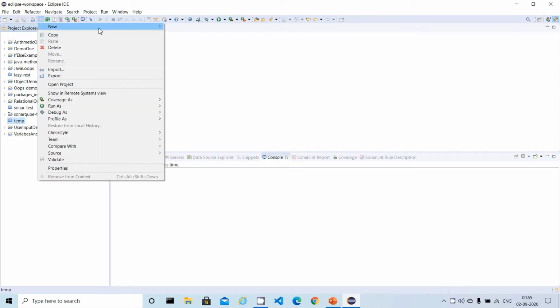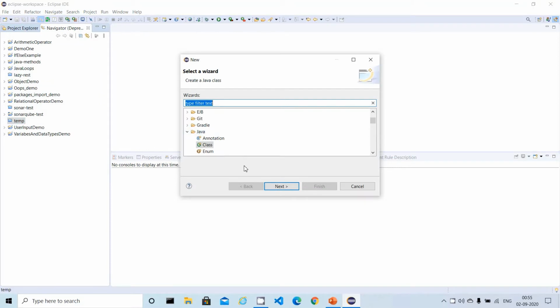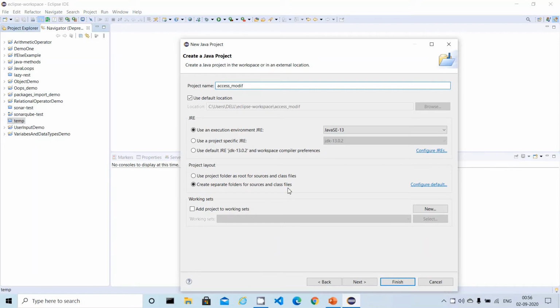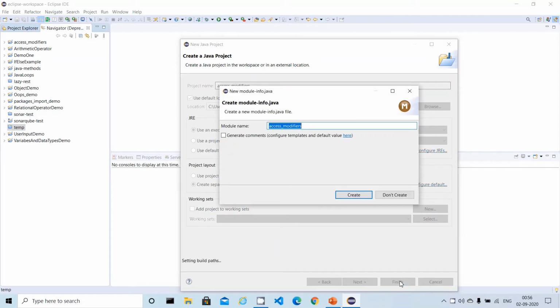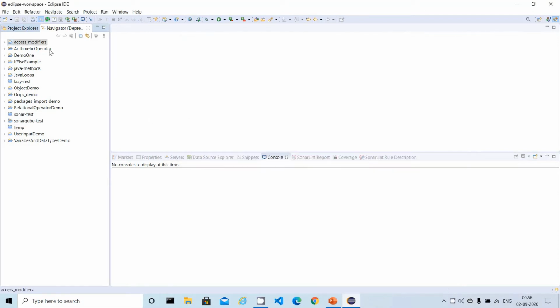I'm just going to create a simple Java project. I have given the project name as access underscore modifiers, and finish it. Okay, our project is ready.